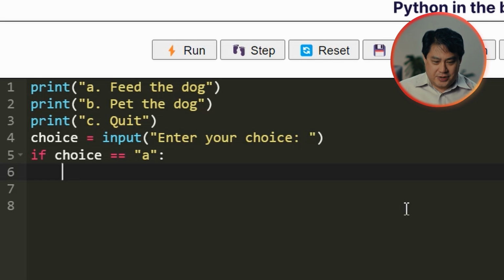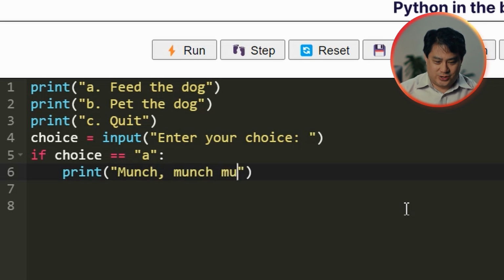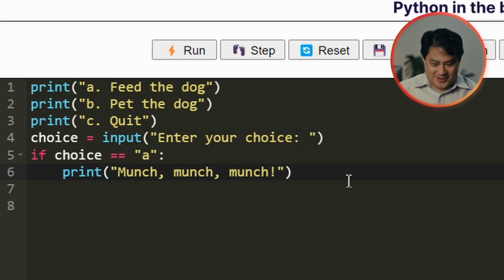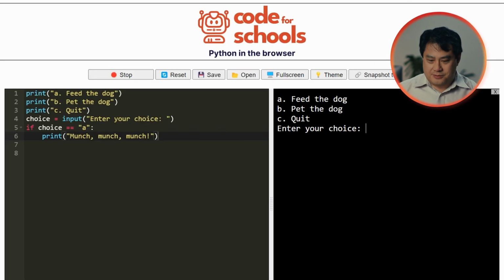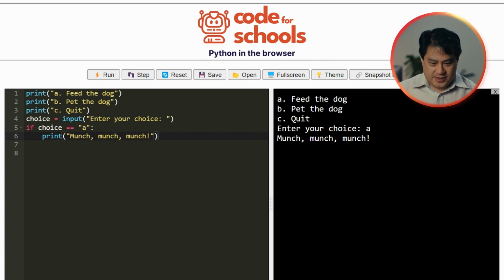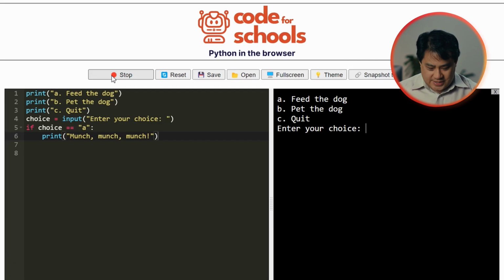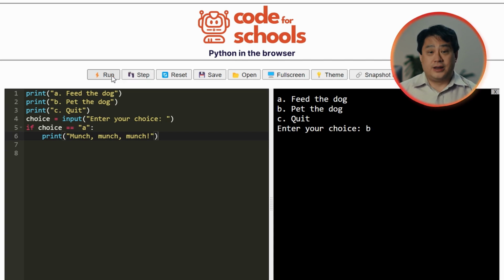So if they did type in A, which is to feed the dog, we're just going to say print munch, munch, munch, because the virtual dog is making some munching noises like that. If we run this at the moment, they type in A, you should see munch, munch, munch. If they type in anything else, what do you think might happen? If they type in B, do you think there'll be an error or nothing? Let's see, nothing happens.